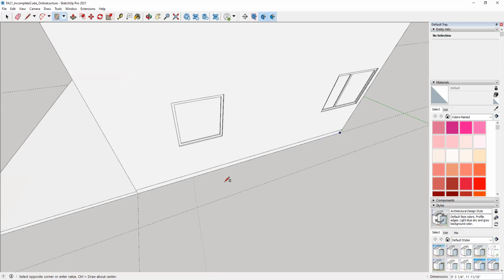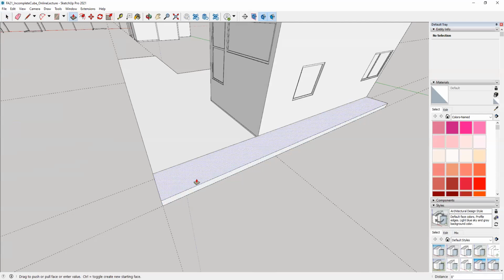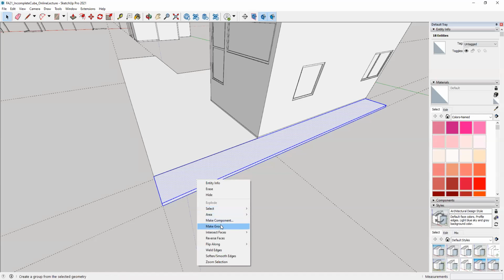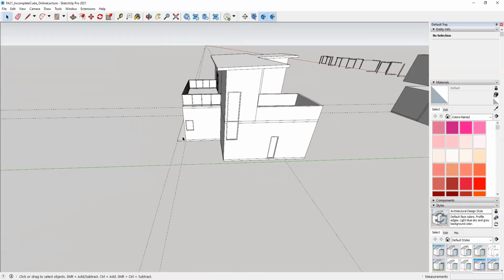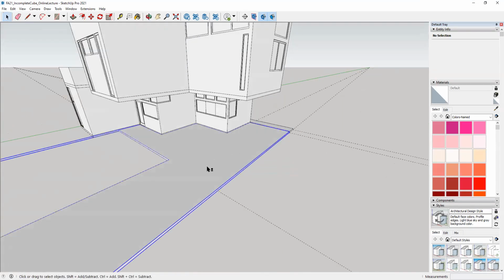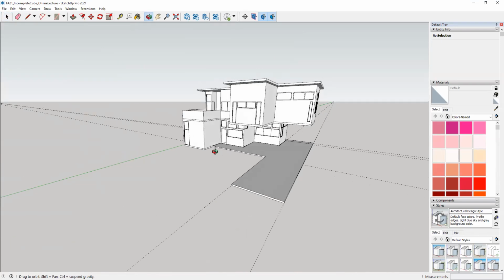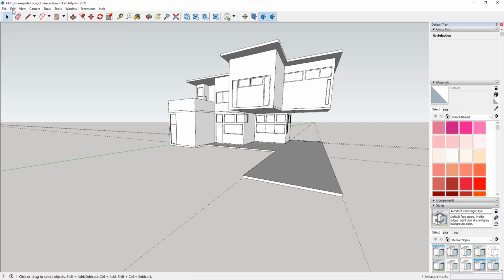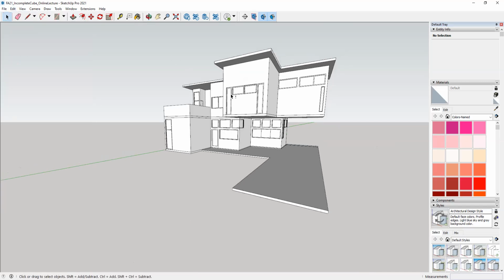And we'll go from here all the way over here and just push pull this up 4 inches. And make that a group. So you could go ahead and add however many concrete pathways as you want. But I just wanted to go over finalizing this piece with the driveways and with the concrete work.